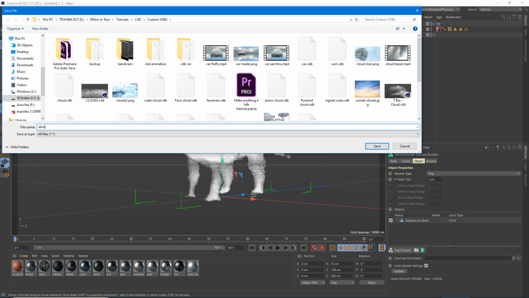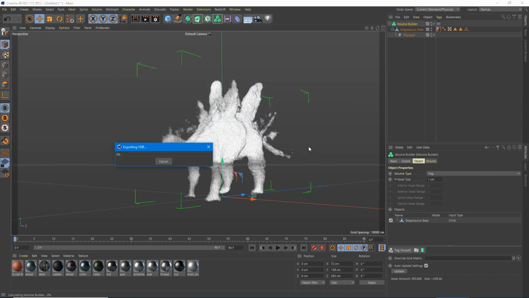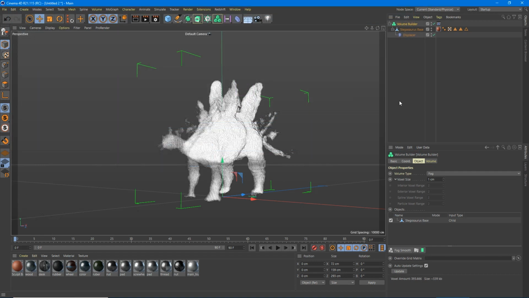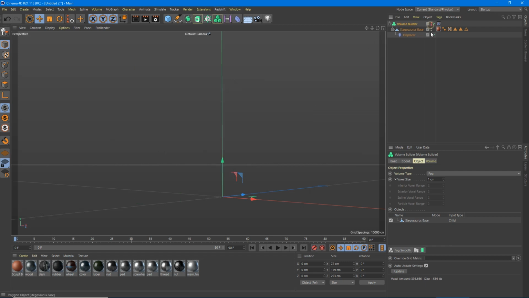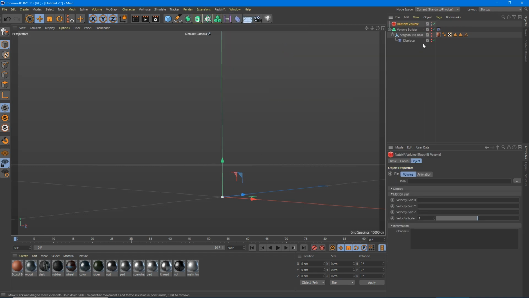We're going to call this Dino. I wish there was a good cloud word that sounded like DNA, but I can't think of anything. So now we can go ahead and turn this off. We don't need it anymore, because we're going to go to Redshift, and we're going to go to Object Volume.